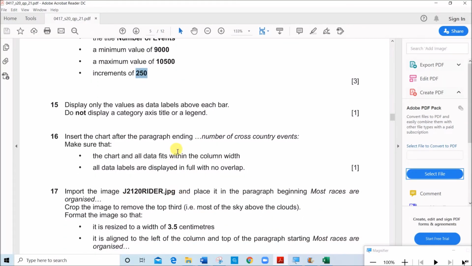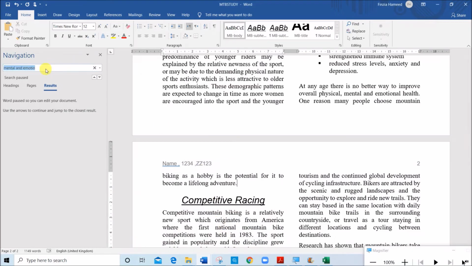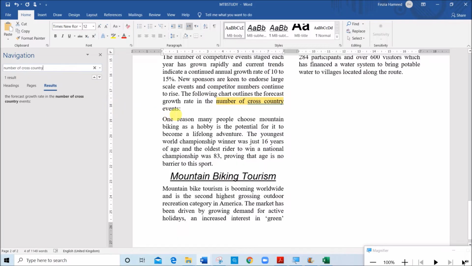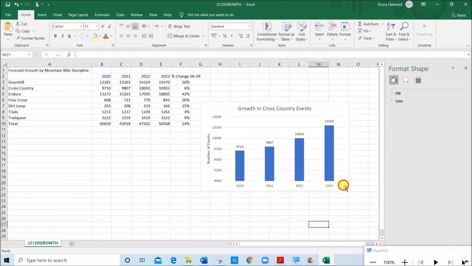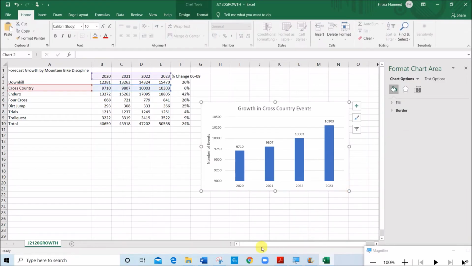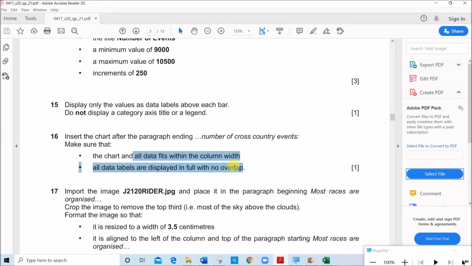Insert the chart after the paragraph ending number of cross-country events. So first let us find where is that. So here you have to paste the chart. So copy the chart. Paste it here. Make sure all the elements fit in the column width and everything is displayed.